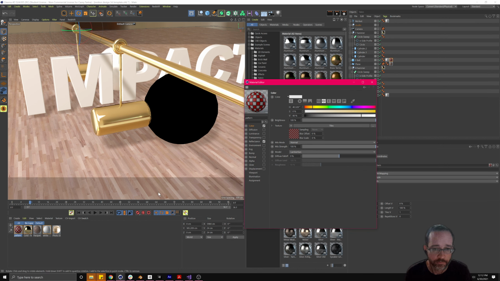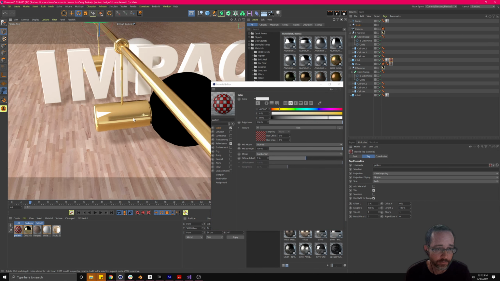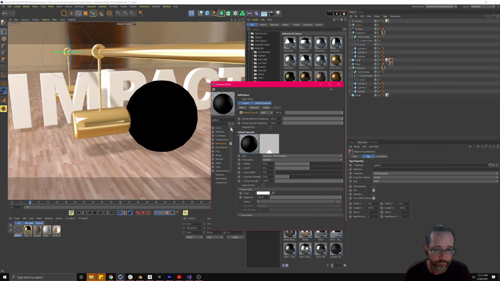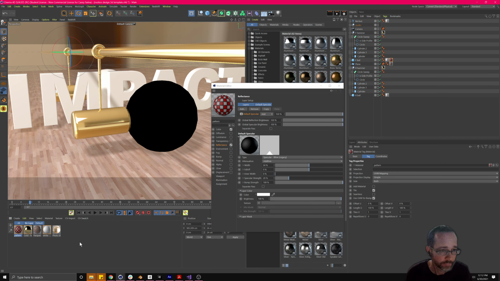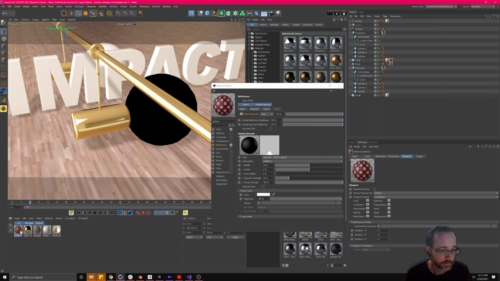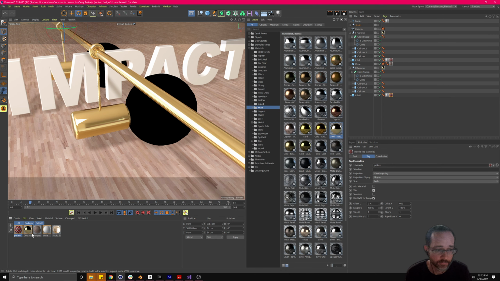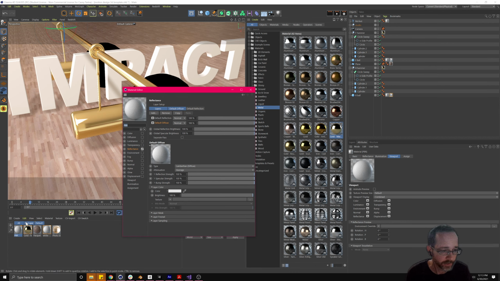Let's see, why is it not looking like that? Let's put it on the other one. Let's try one other thing. Might need a slightly different material. Let's try this. Okay, so let's make a slightly different material here.